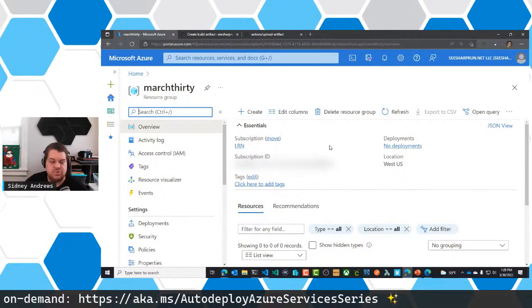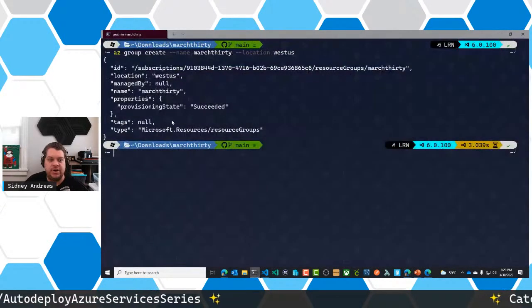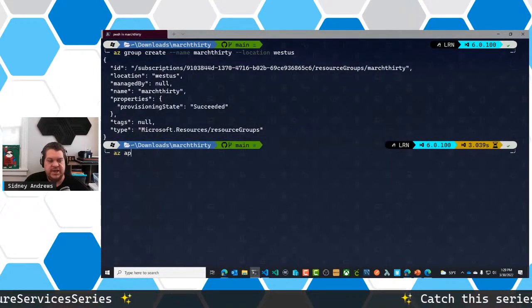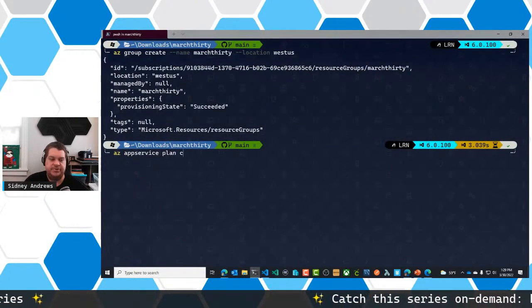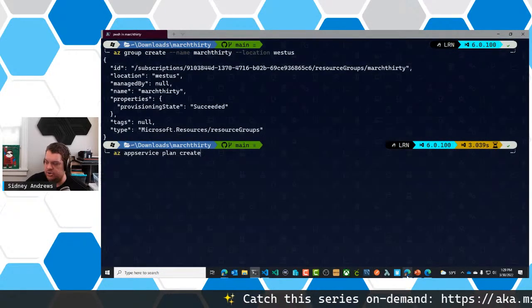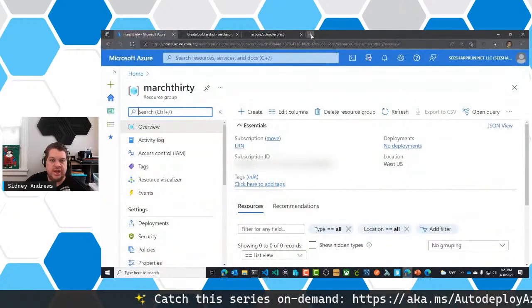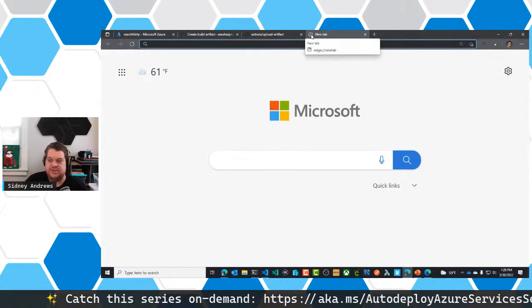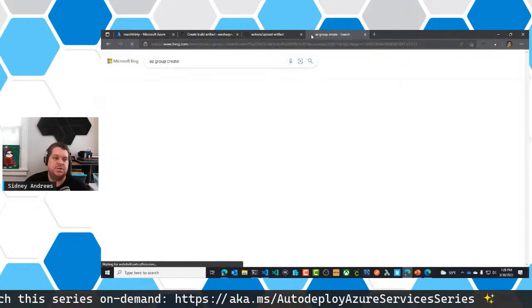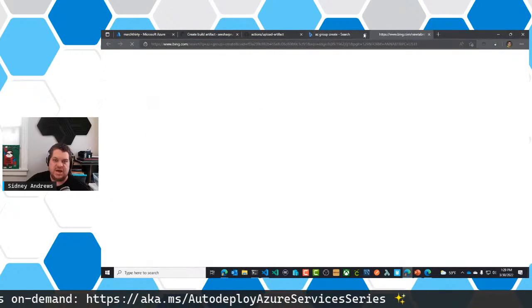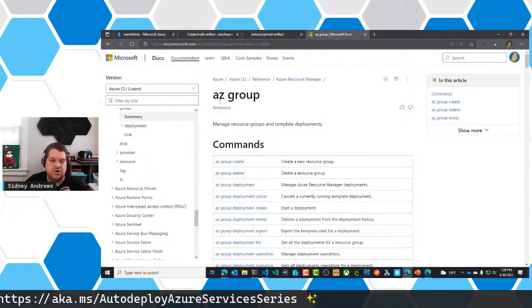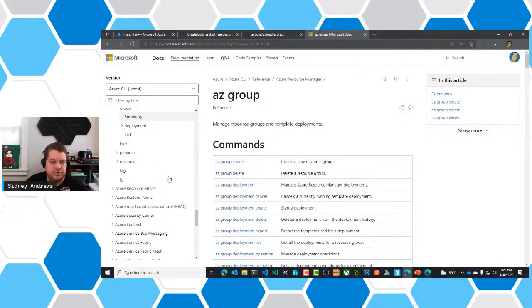Now, here's where I want to really have some fun. I'm going to create a new app service plan. So az appservice plan create. And for those who are wondering, how do you know these CLI commands? You can actually go look up the Azure CLI command. So if I say az group create, it'll take me to Microsoft Docs for the Azure CLI. So this is az group.